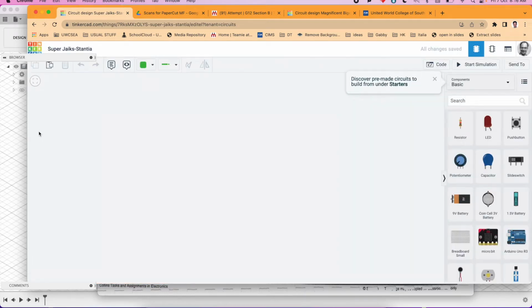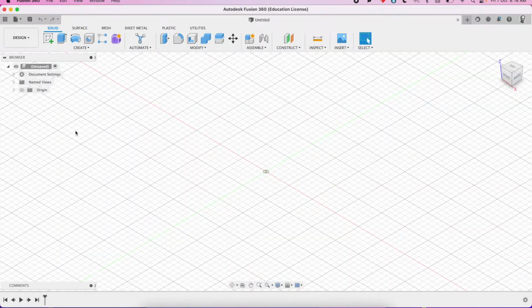And then I'm going to export that so you can see the schematic, you can see the BOM, the bill of materials. Then we're going to import that directly into Fusion, create the PCB, the printed circuit board, and then we'll also turn that into a 3D object.